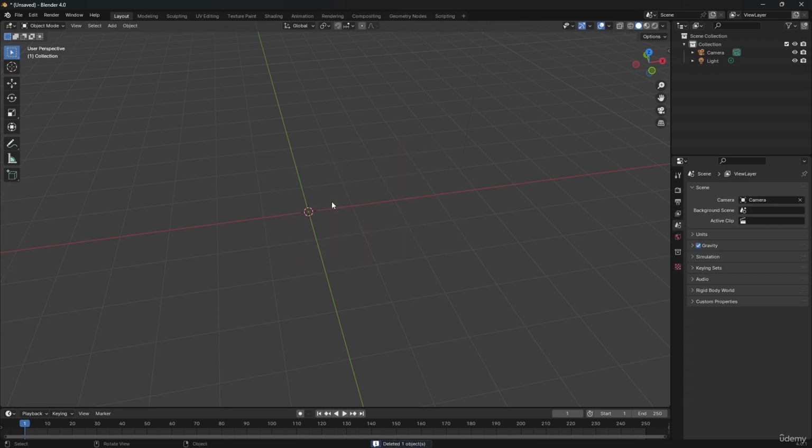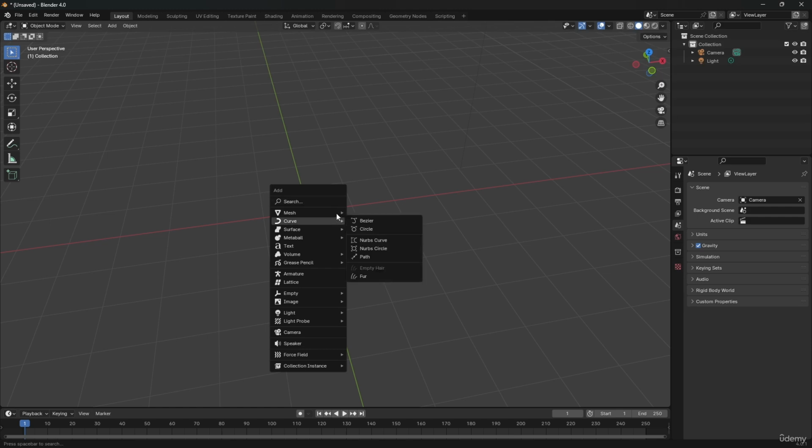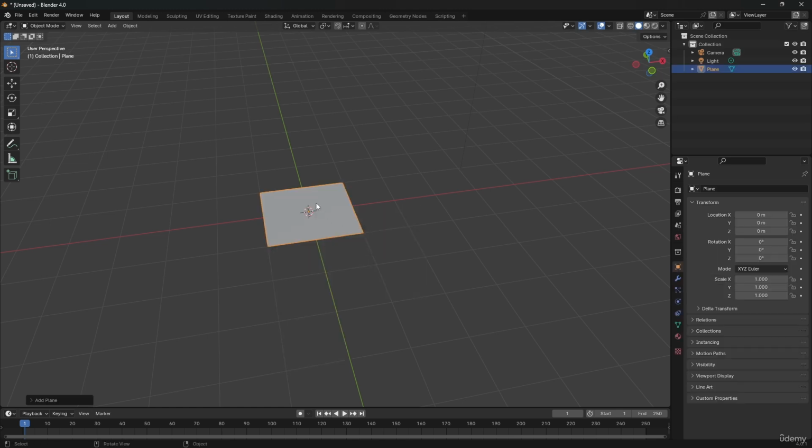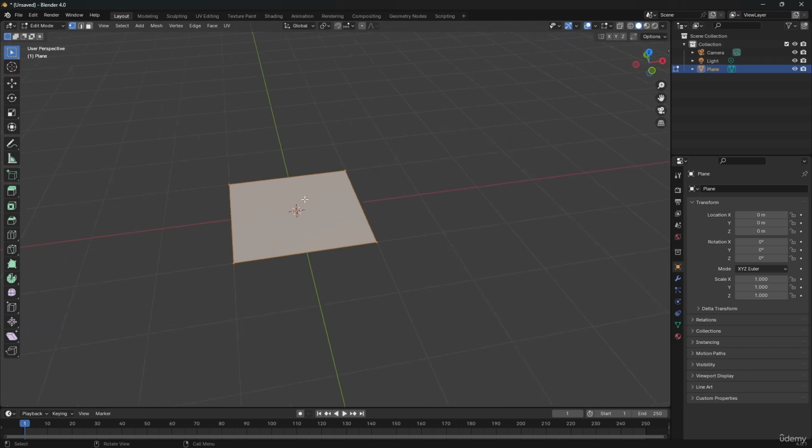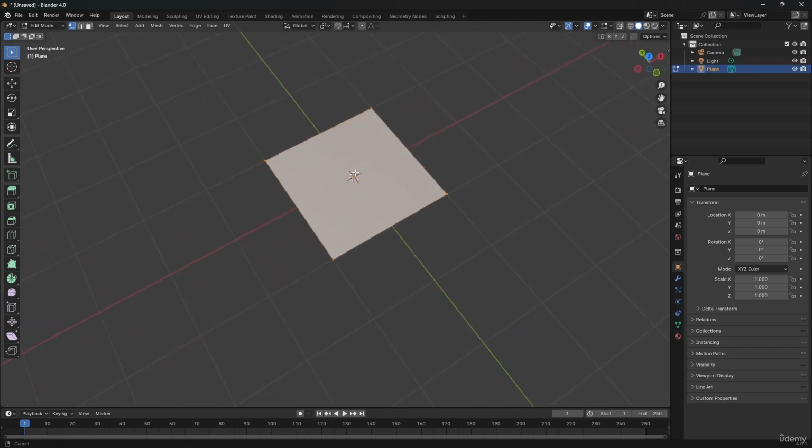Now it's up to you whether you want to follow this or not. I'm just going to demonstrate how you would start creating more complex shapes. So if we press Shift A under Mesh, we're going to go ahead and add a plane object, and then we can go ahead and tap into Edit mode by pressing the Tab key. Now you can see we have these vertex points.